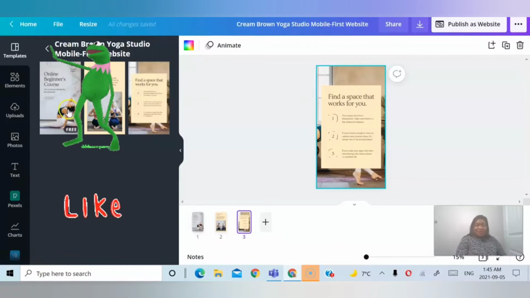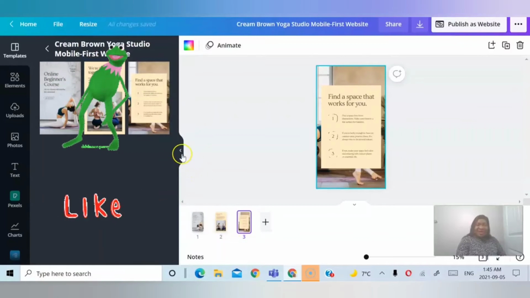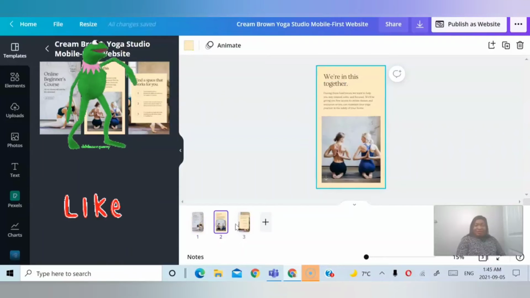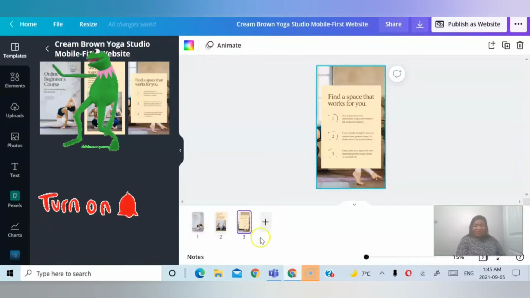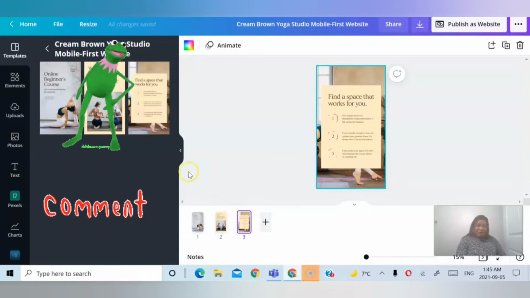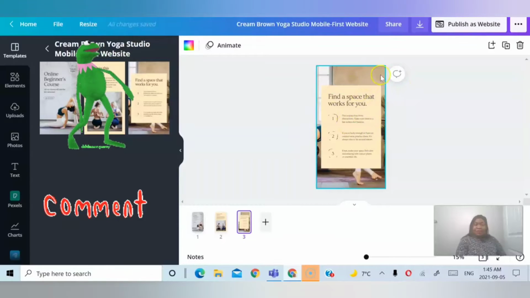So this is the template I chose. Now I'll be showing you what I did with this template. Can you see? I included one more page to my template, which makes it 4 pages. I did a 4-page website. You can also have a one-page website.